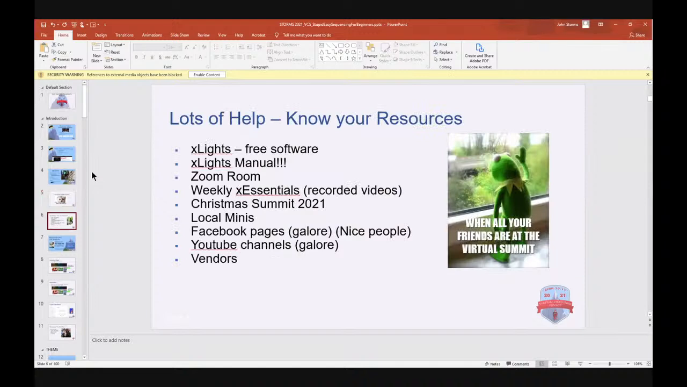Okay. First of all, you want to know what your resources are out there. There are a lot of resources to help people sequence. First of all, xLights software is free. The xLights manual is amazing. If you have a question, go to the xlights.org website and open up the manual. There is tons there. And then if you still have a question, you can go to the Zoom room that also has a link from xlights.org and ask questions to experts literally 24/7.